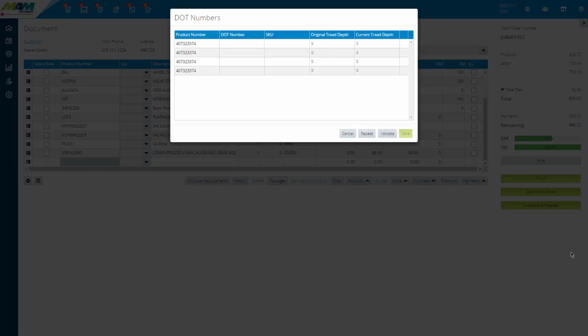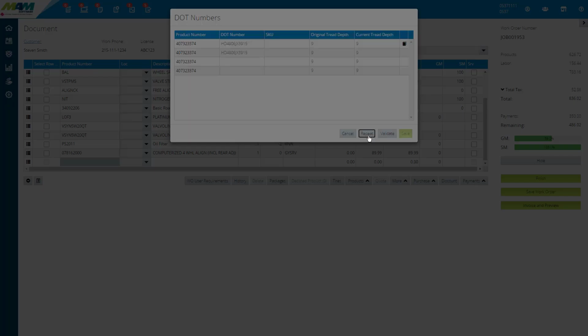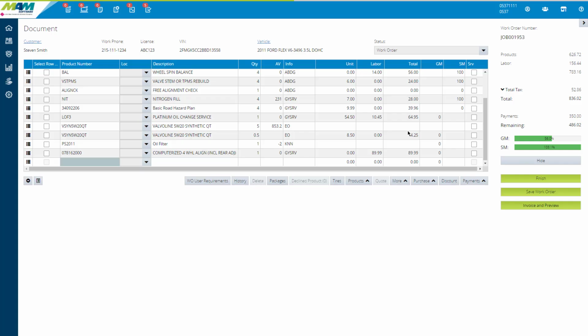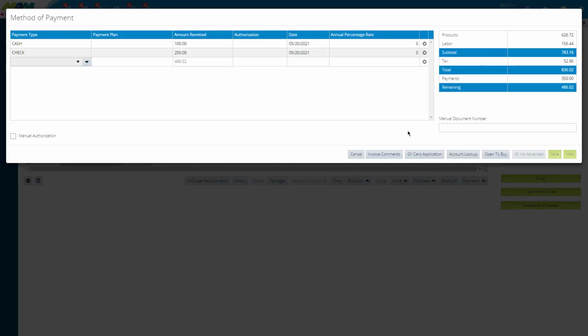Another thing it's asking for is our DOT numbers. Because I've sold some tires, the system knows that you need to add in a DOT for that. I'm going to paste in my first DOT number. If that same DOT is used on other tires, I can click on Repeat and repeat all the way down. Maybe this one tire was actually made on the 40th week of 2015. I can update that. Click on Save. And if I have any other additional user requirements that are necessary, those would pop up right now. And I get to our method of payment screen.